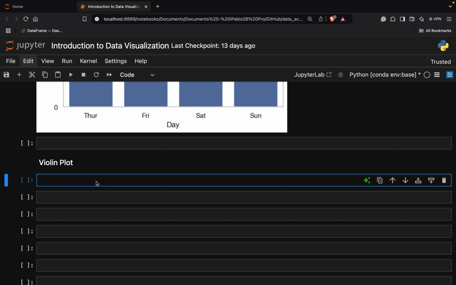Hi guys, so we'll be looking at the last part of Univariate plots, where we're plotting for single variables, visualizing single variables, and we're looking at the violin plot. So that's what we are going to be looking at. Now the violin plot combines a box plot and a density plot.